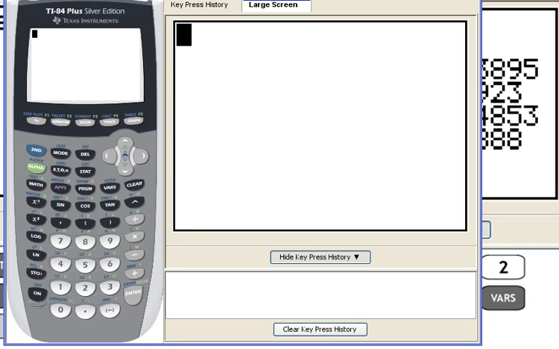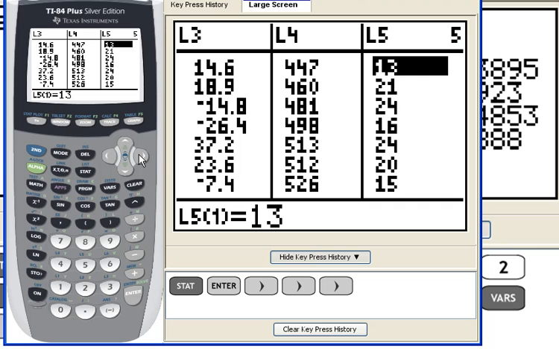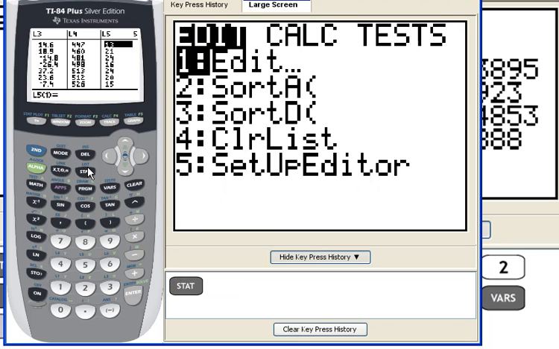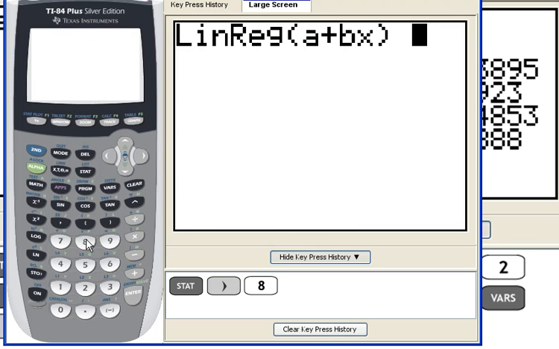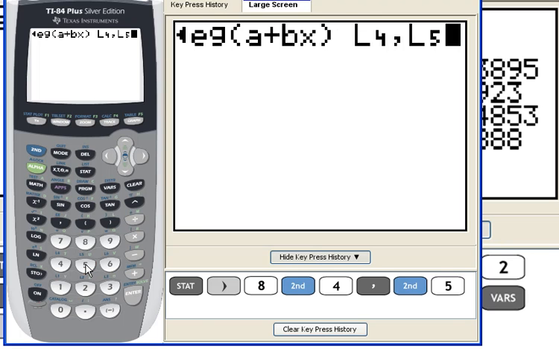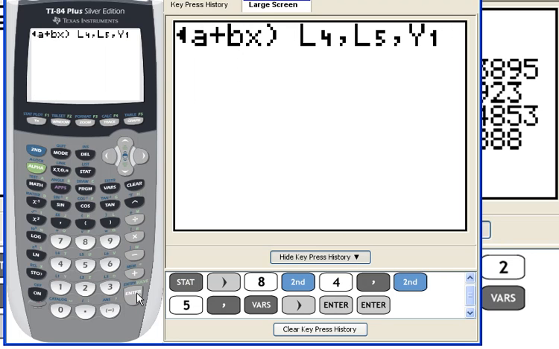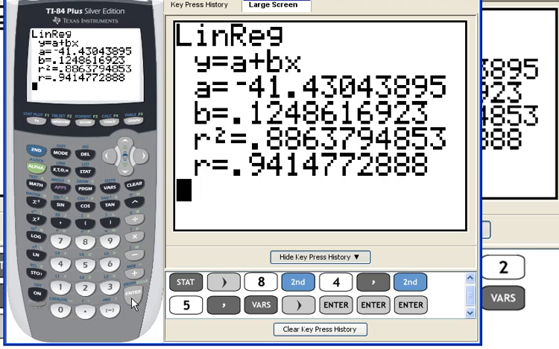So here we go. First thing I want to do is just stat, edit, make sure I still have my data in L4 and L5. And I do. Okay. Second thing I want to do is to actually do the linear regression once again so that I can set up my residual plot. So just to review: stat, calc, 8. X's are in L4, Y's are in L5, and we're going to put the equation for this line in Y1. So everybody should be able to knock this out of the park right now. There's my equation for the line.